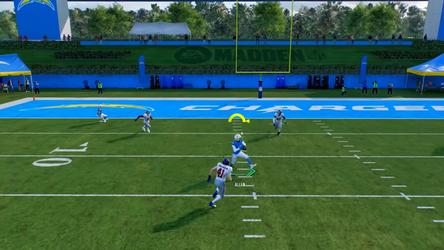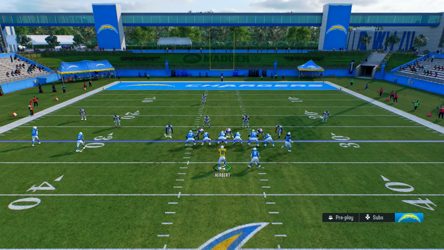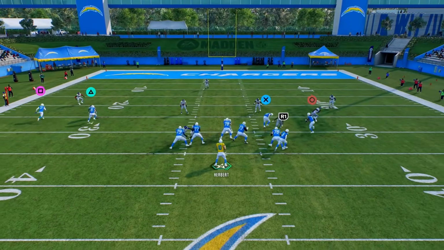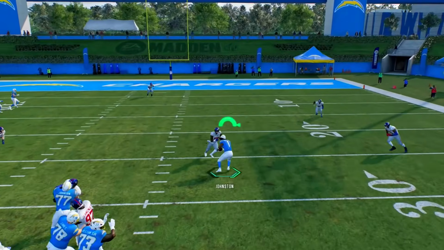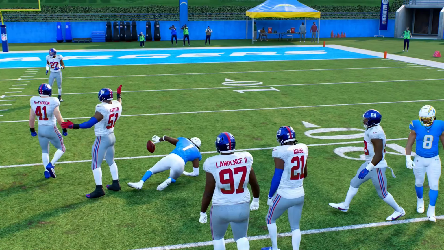We can go ahead and pass lead our post down and away from the safety. We still have the check down from our drag, but we got a really good spot route from our motion receiver. Sits at a really good spot underneath those zones.